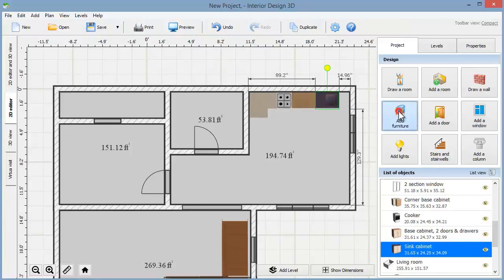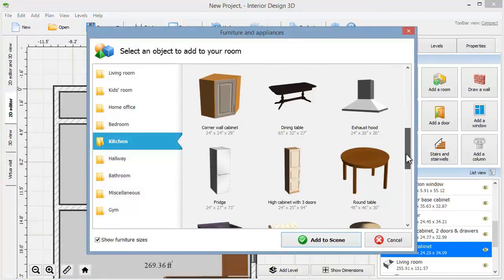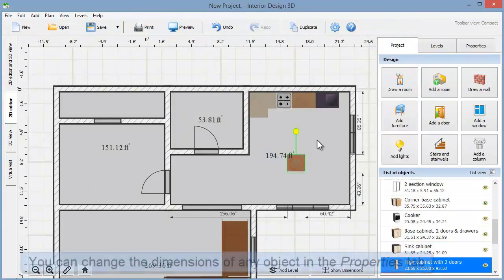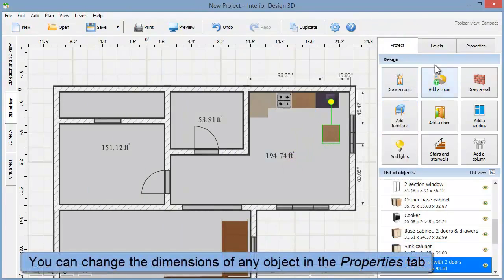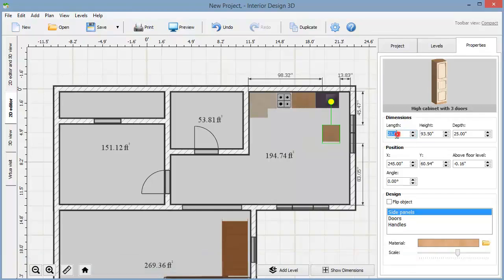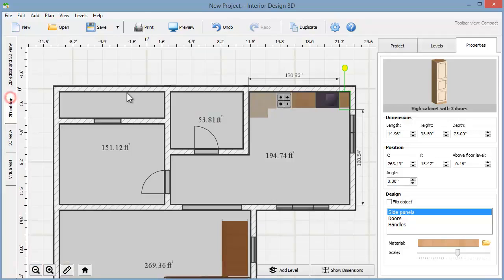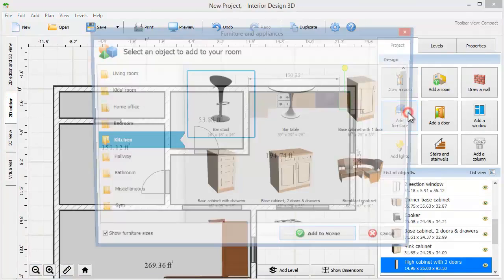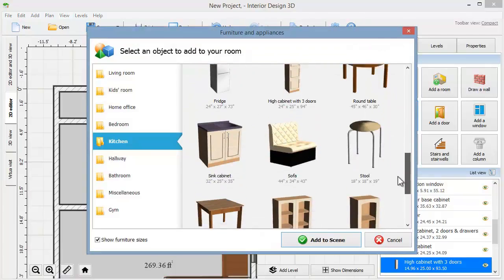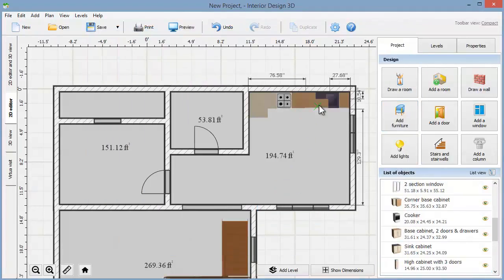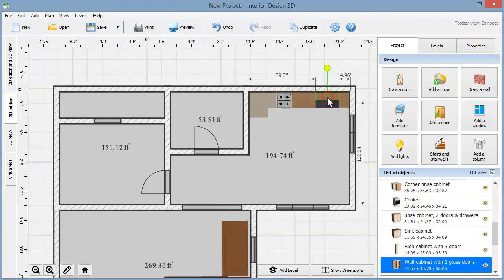There are about 14 inches left for the last cabinet. So we'll choose a suitable one and go to Properties to change its dimensions accordingly. Now it perfectly fits the space. Switch to 3D view to see what we've got. Next, we'll add a wall cabinet. Remember that you can decide how high above the floor it will be.